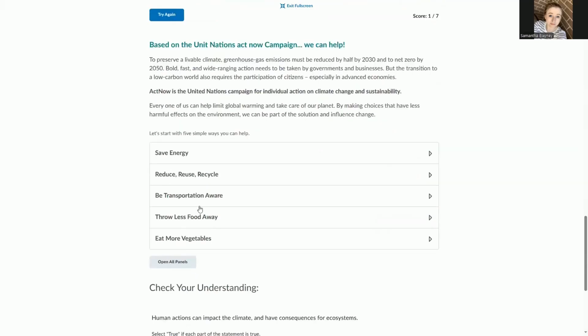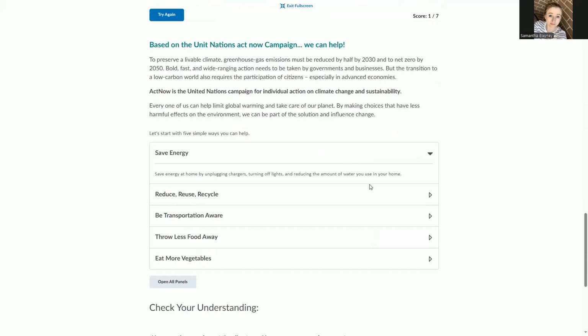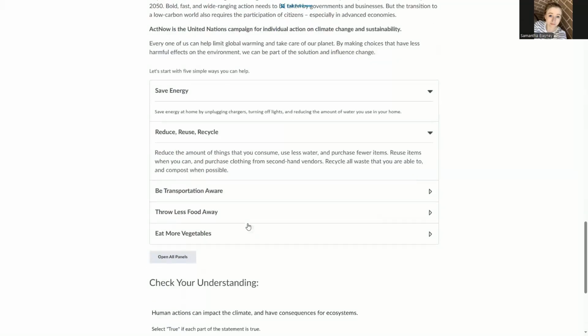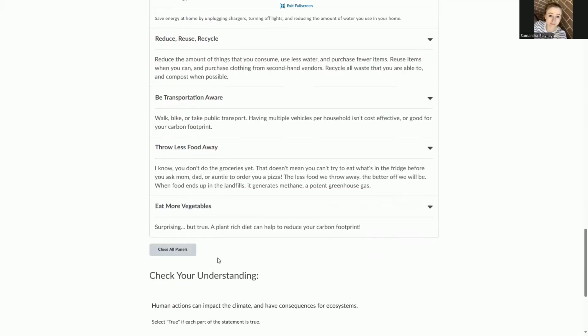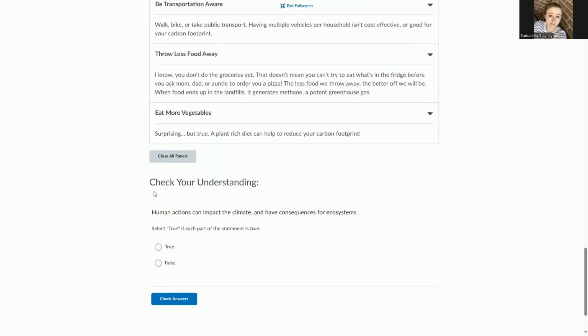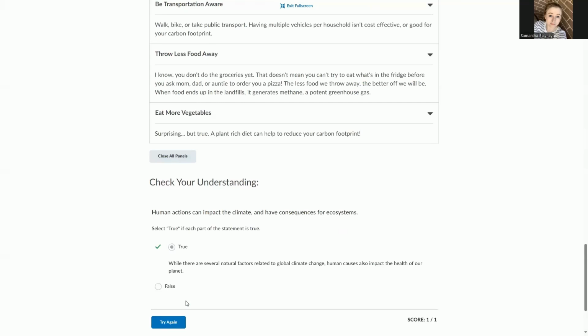And then as we scroll a little bit more, we have this little accordion element. So students can open up the panels either one at a time, or they can click to open with this big button here. And then finally, one more practice at the end, a true and false question here. So they're presented with their question and they can, again, check their answers as many times as they like.